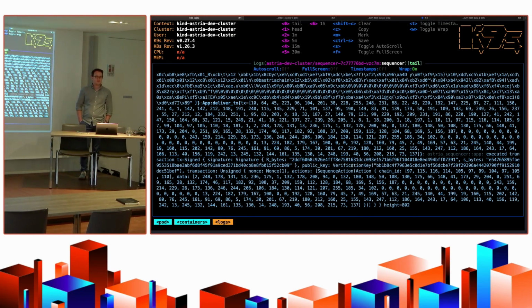That's pretty high, right? If we're at 1 megabyte blocks in the shared sequencer every second and a half, that's a lot.